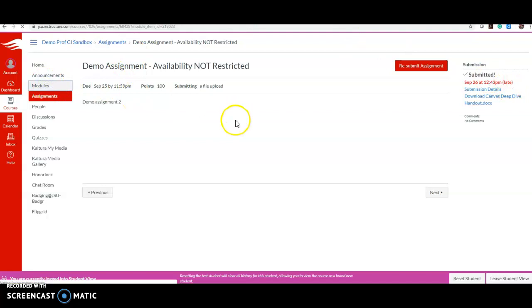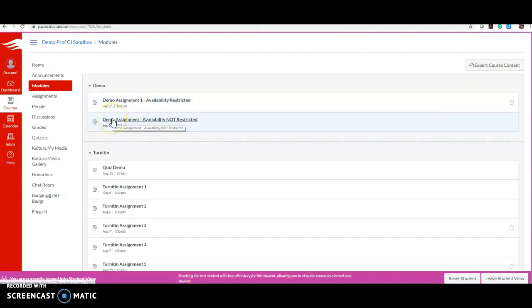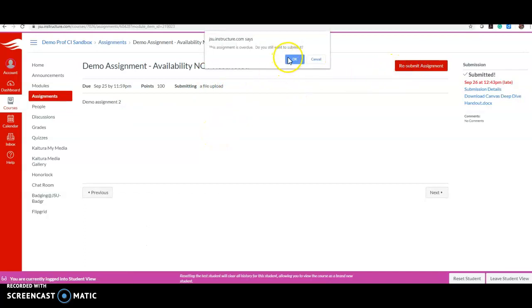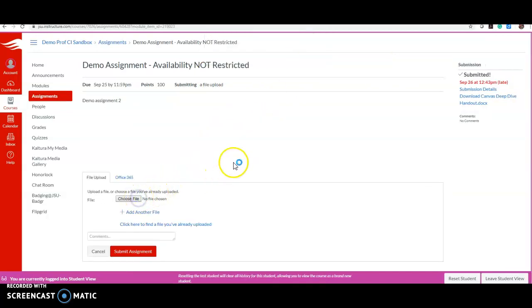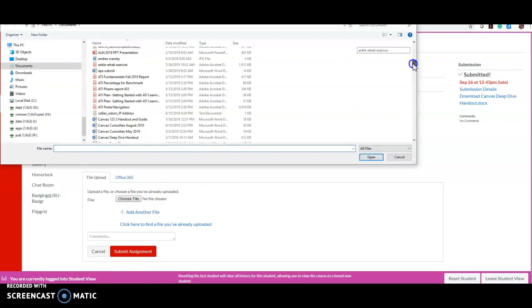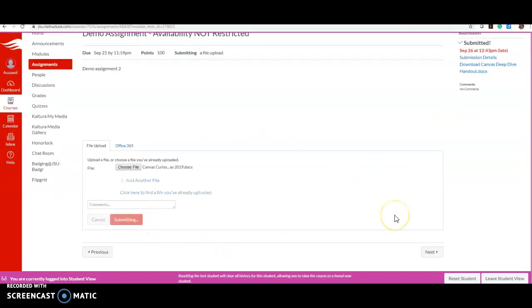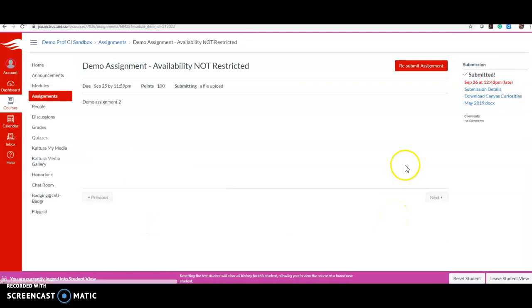Let's go back out to modules again. And again, this is an assignment with a due date, but there's no restriction in terms of availability. So I can resubmit again. Yes, I want to. I can upload something different. Okay, so notice that this is purely from the student perspective. If I submit multiple times, all I can see as the student is the last file that I submitted.